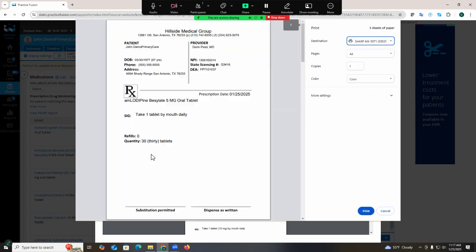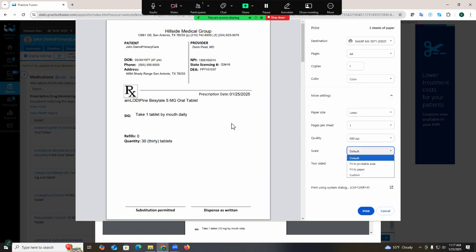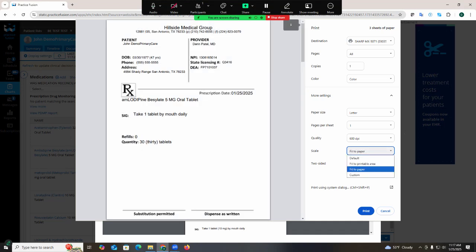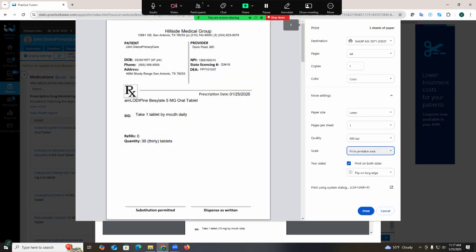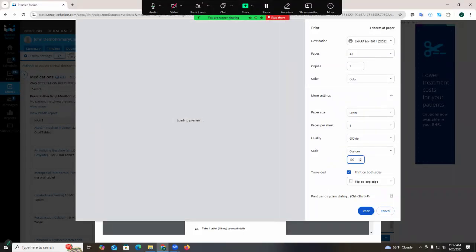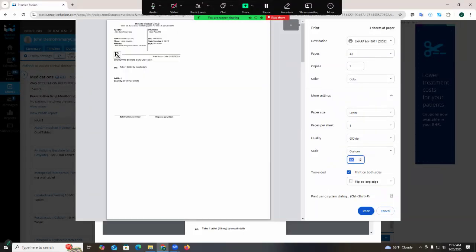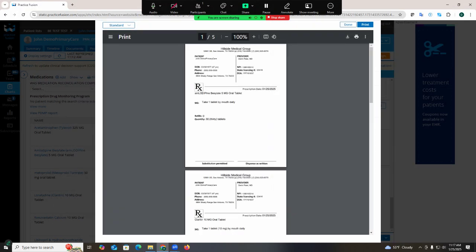And once you do that, it should send it. Now, when I do this, I actually try to make it a little smaller. I drop it down to custom, and right there, it would look like that, and then print. So that way, now all you need to do is go to the printer and just sign the prescription, and that should do it. I'm going to cancel this, but this is how you print your prescription.